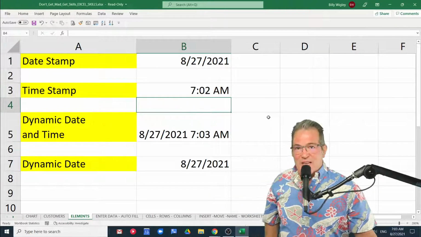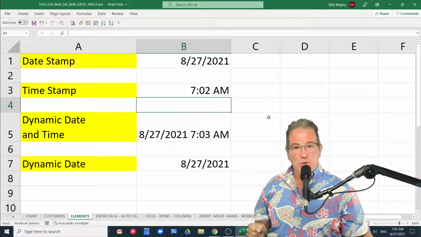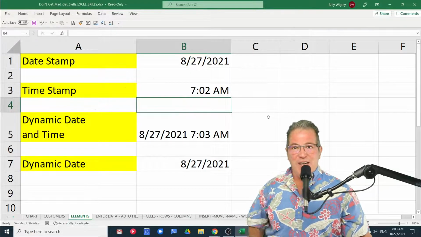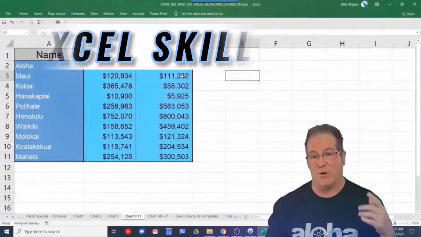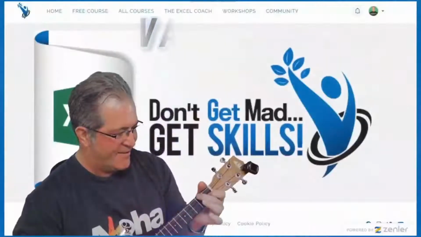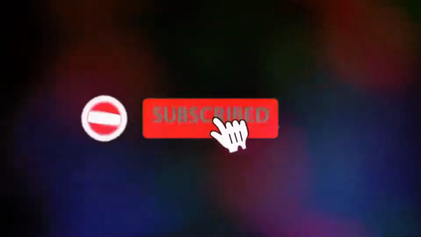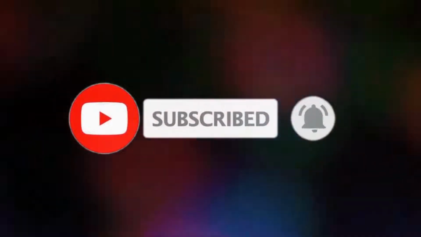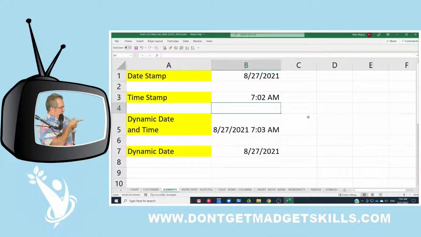That's what we're going to learn today. It's simple, it's quick, it's a date and time function, 2 of them, and 2 keyboard shortcuts. Let's check it out. There it is right there. And we're going to get ready to get ourselves some skills.